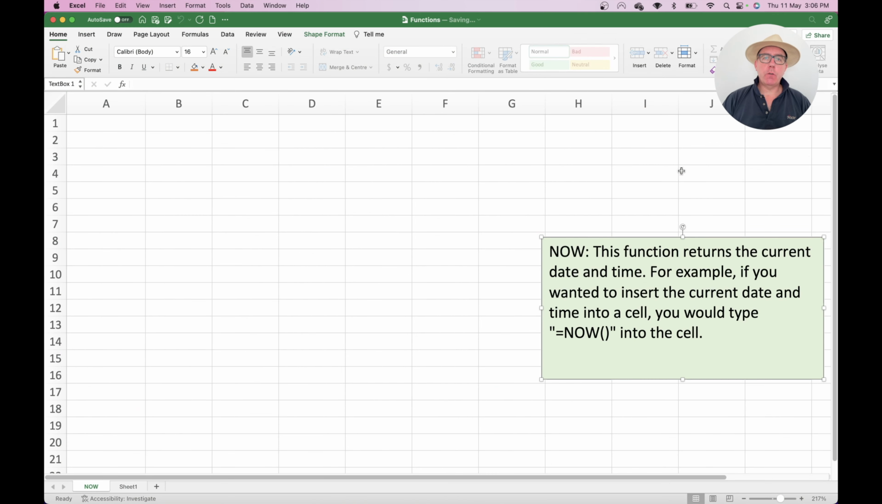Okay, so the now function. As it shows on the screen, the now function returns the current date and time. So for example, if you wanted it to insert today's date and time right now, you would type in equal now to open the function, and then open and close parenthesis. We'll show you how to do that now.